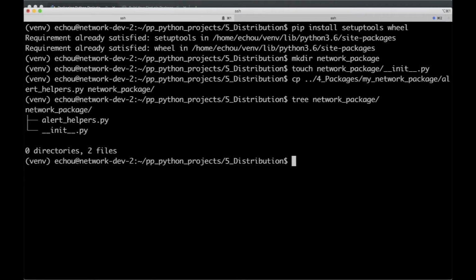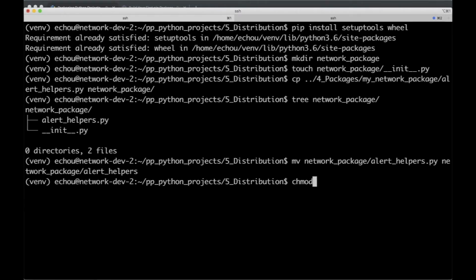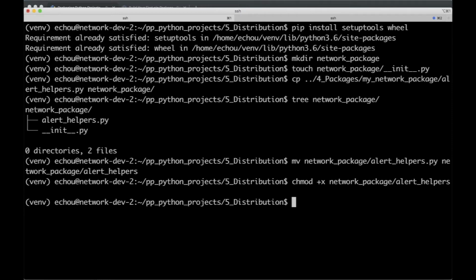Then the next step is to move the alert helper to the same directory but without the extension. So I'm going to move network package alert helpers without the extension, and I'm also going to make it executable. Network package alert helpers. Awesome.